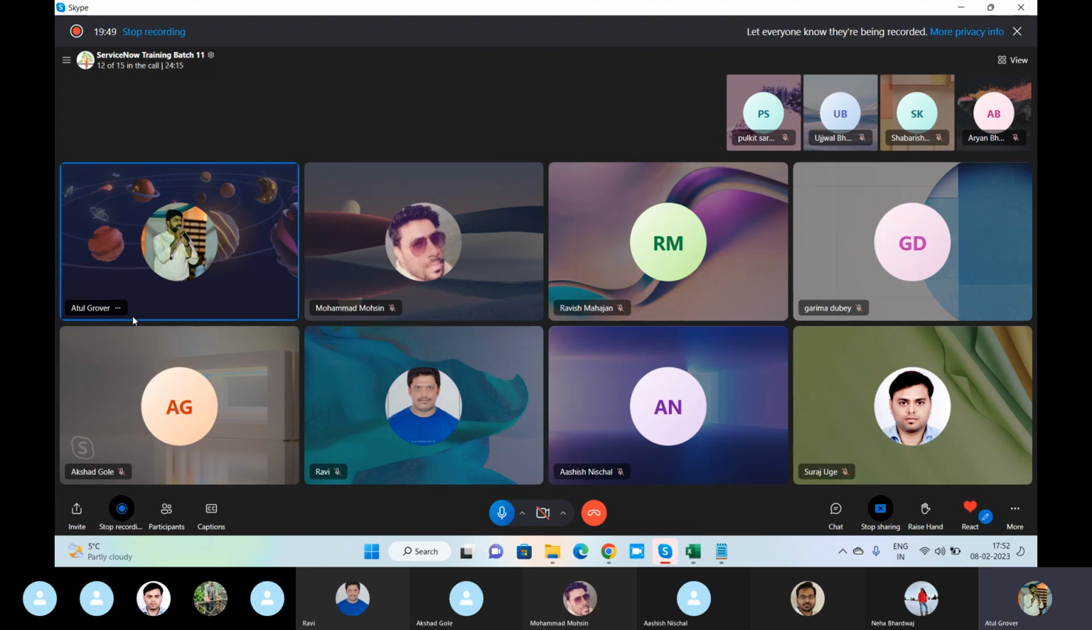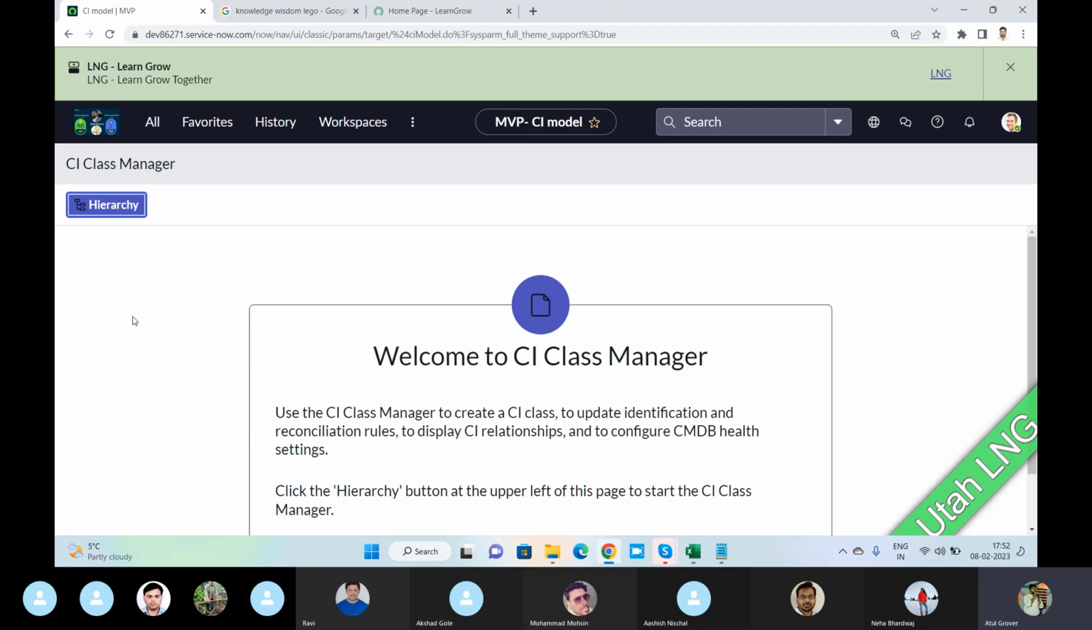ServiceNow and Snow, SNOW, are 2 different tools, guys. 2 different concepts, 2 completely different entities. So don't get confused.